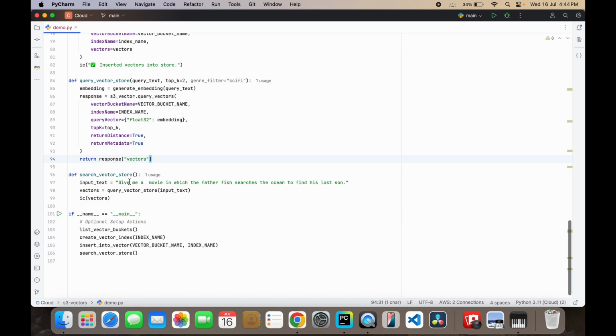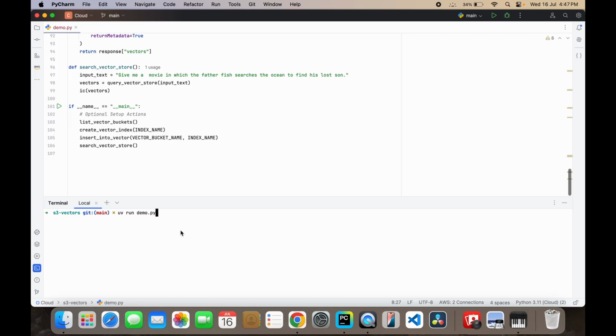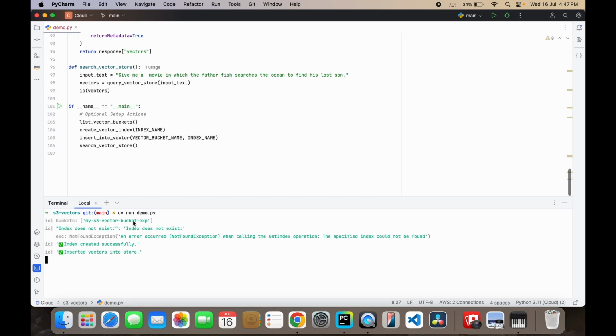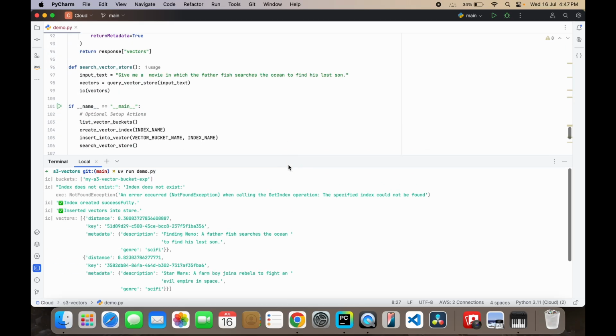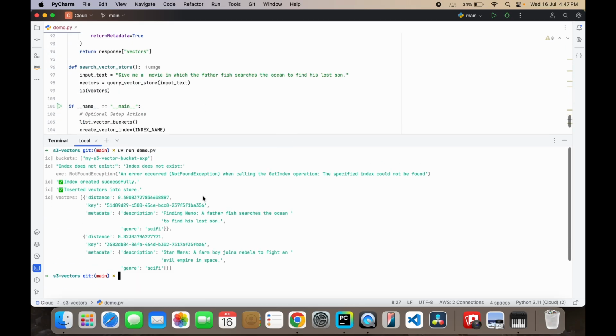So now I'll just run this code, and let's see. Okay, so this is the result of list buckets. This is the only bucket I have in my account, which is a vector bucket. Now it is checking for the index. Since the index does not exist, it is creating the index, inserting data into the index, and then finally returning the result of our query, since I have searched for this one.